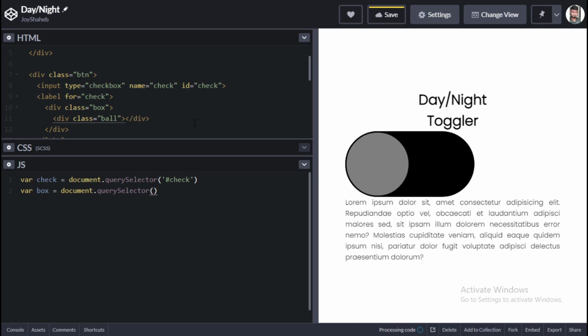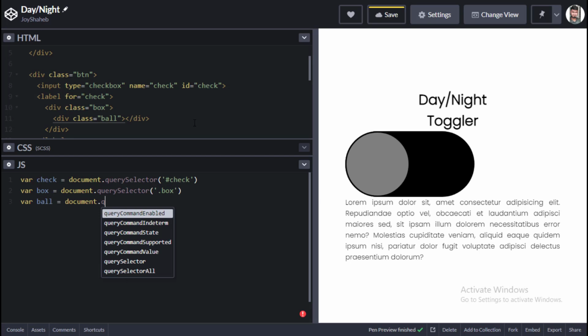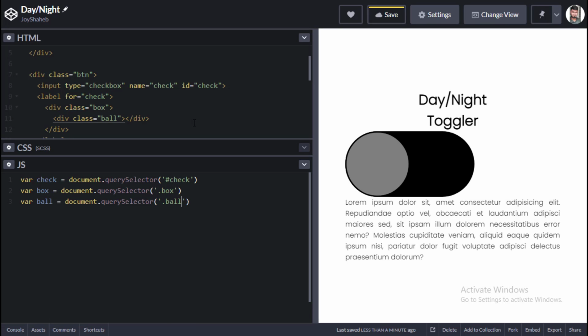document.querySelector, then we're gonna set .box because it's a class. Then var ball equal to document.querySelector, and then .ball. Now we're gonna add an event listener to this check over here. So come over here and write check.addEventListener. While adding the addEventListener, make sure you have spelled it correctly.